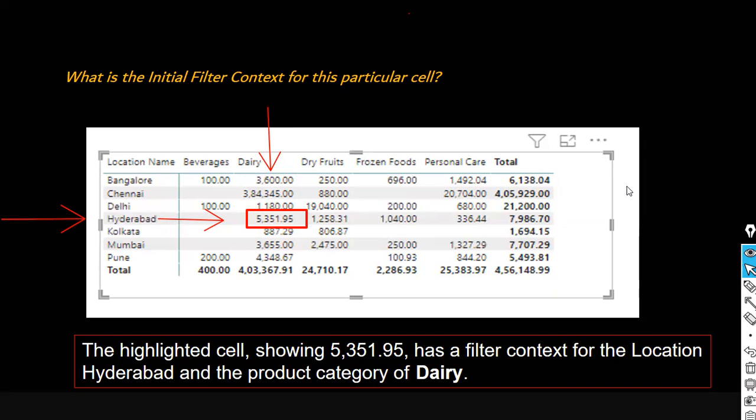The highlighted cell showing 5351 is the filter context for the location Hyderabad and the product category of dairy. That is what we can see there. So now, what are the possible filters that can be applied on a visual? I refine my question. Using a slicer, you can apply a filter. You can use the filter pane. You can use a visual to apply the filter. You can use a DAX function also to apply a filter. But the initial filter context is by default, the row and column. So out of the 4,03,000, how much sales did we make in the dairy category in Hyderabad?